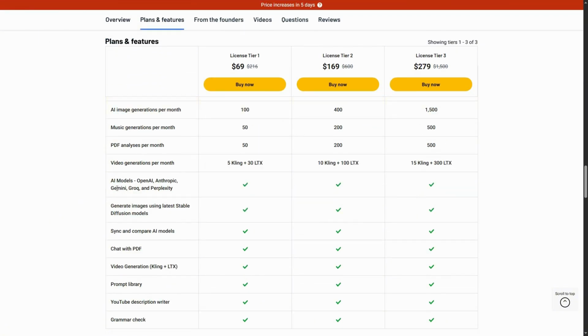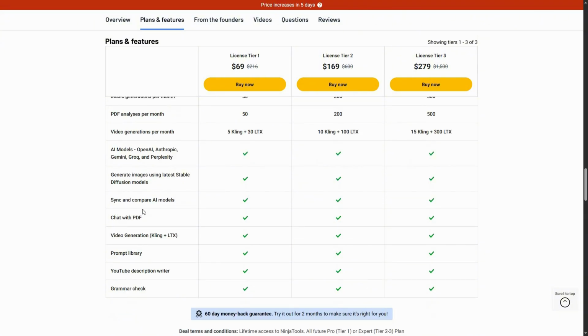And then there are also some other features such as various AI models from top companies such as OpenAI, Anthropic, Gemini, Groq, Perplexity. You can also generate images using the Stable Diffusion models. You can sync and compare various AI models, which means you can use multiple AI models at the same time. You can chat with your PDF, you can generate videos. There is also a prompt library. You can write YouTube descriptions, you can check your grammar.